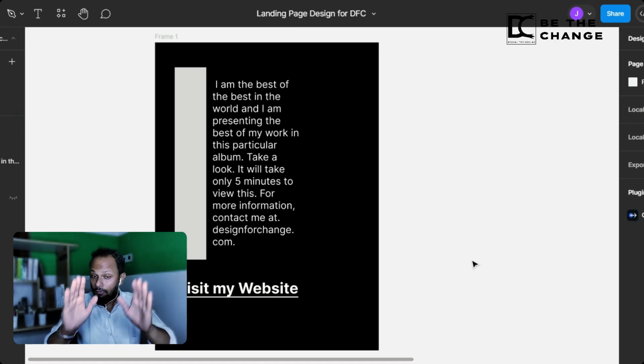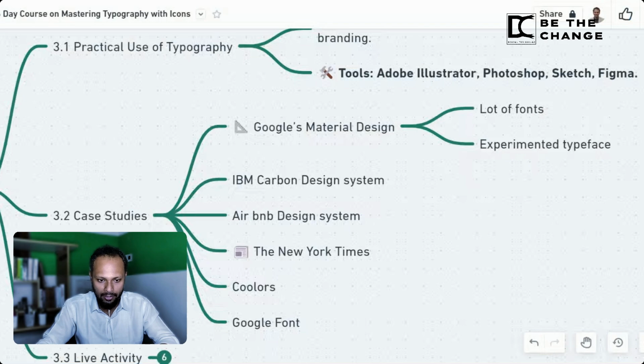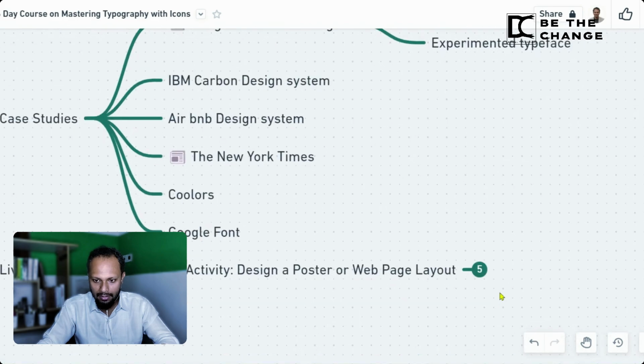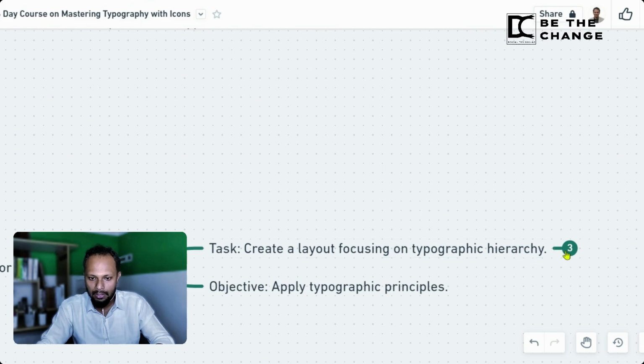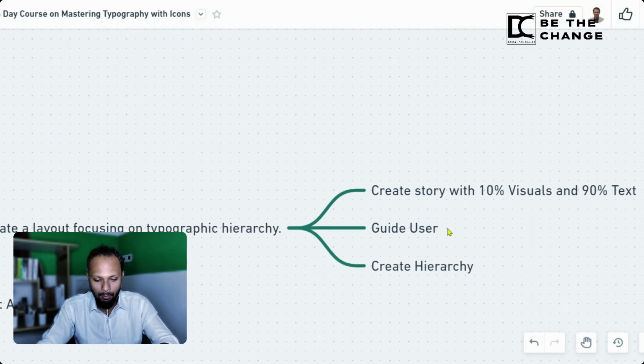So for this video, I wanted to give you another exercise, guys. Take one poster of any project. Try to create a visual hierarchy for it. Try to create a visual link for it. The activity is very simple. You can create a poster, web page layout or anything. Try to have a hierarchy. That's the only word I'm repeating again and again. Use any software. Create a story with 10% visuals and 90% text. Do not do vice versa. Guide the user properly.